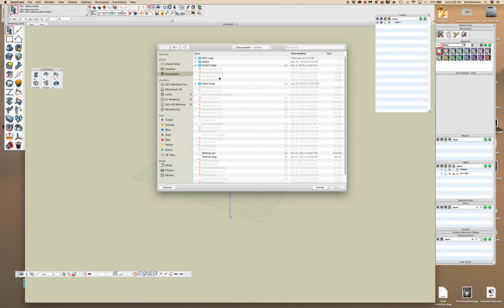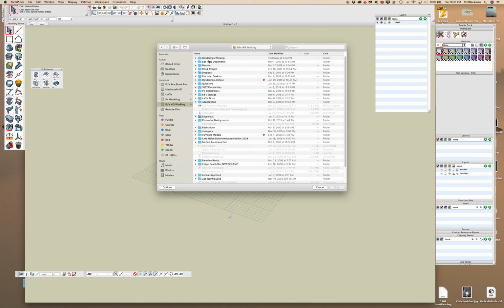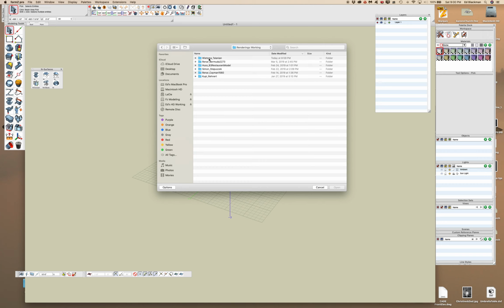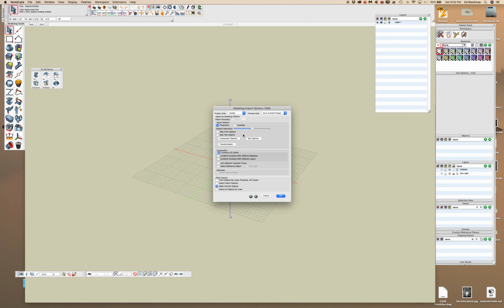First thing I like to import is the floor plan. So I have that in this external hard drive and renderings working. Talaran, I guess it's called. And usually A01 is the floor plan, and we'll see. Leave all the defaults here.